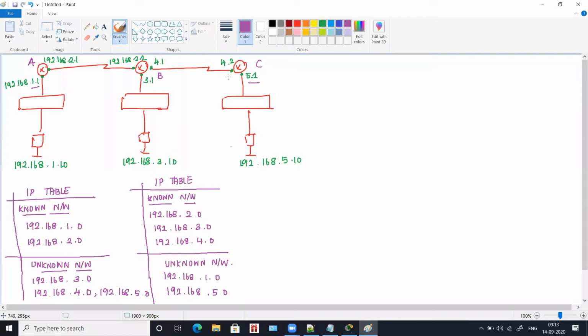Yes, and then we'll go with router C. For router C, again we'll fill in the IP table, and we will write the known network first. So now for router C, how many interfaces are there? Very good. We have two interfaces, and one interface is 5.1 and another one is 4.1. So we'll take 192.168.4.0 and 192.168.5.0 as our known network.